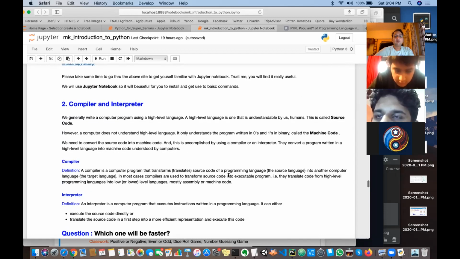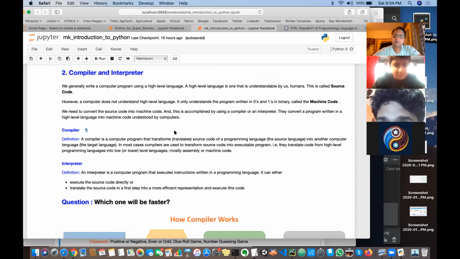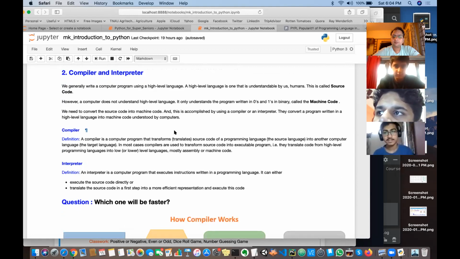Okay, now we come to a topic called compiler and interpreter. Do you know the difference between compiler and interpreter? Can anybody tell the difference between compiler and interpreter? Compiler compiles it, interpreter interprets it. Okay, yeah, you're absolutely right. But can you elaborate a little bit more?